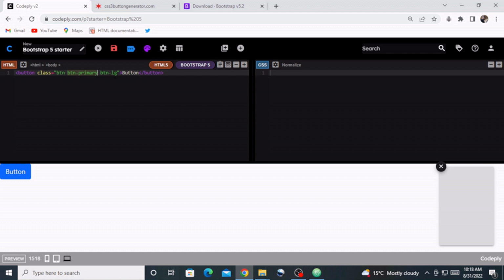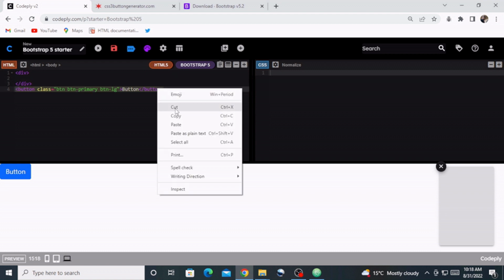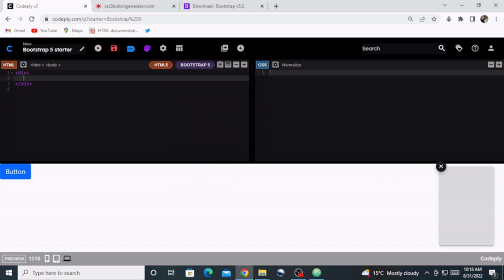Now let's take things further and add a navigation bar. To do that, the first thing I'm going to do, I'm going to add a div and put this button inside. So let me add a div like so. So here is the div. Let me do this. I'm going to cut this button from here and paste it inside the div.